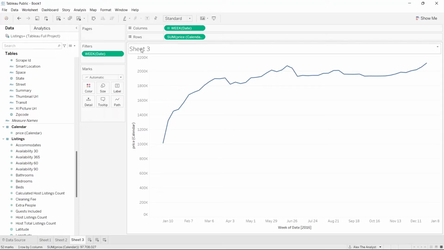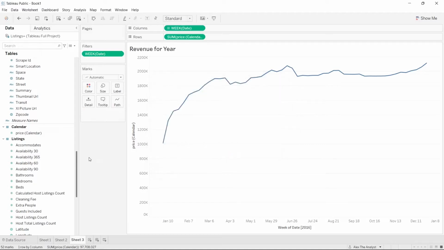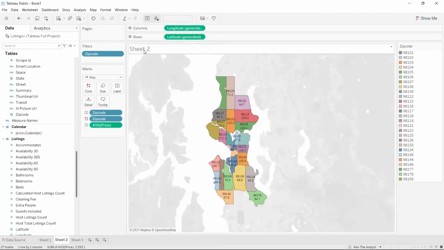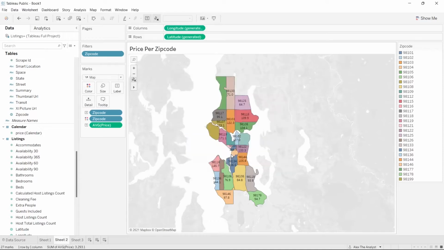I'm just going to label it, and I'm going to say for year. Do apply. There we go. Did I label this last one? I didn't. Let's label that last one. Price per zip code. We'll just keep it at that. Just keep it simple. And let's do that.